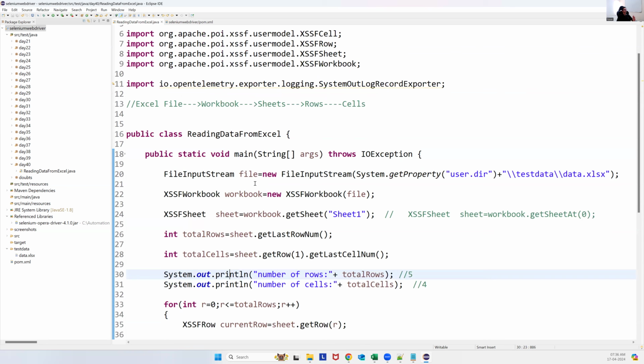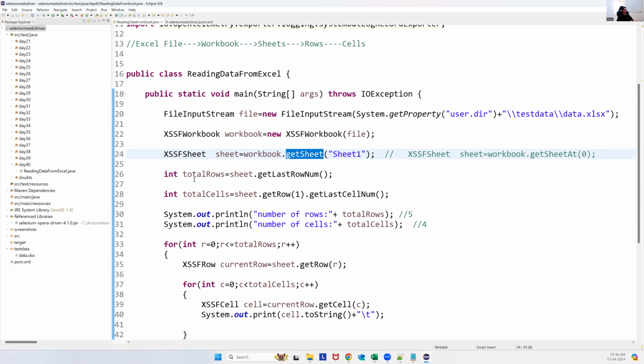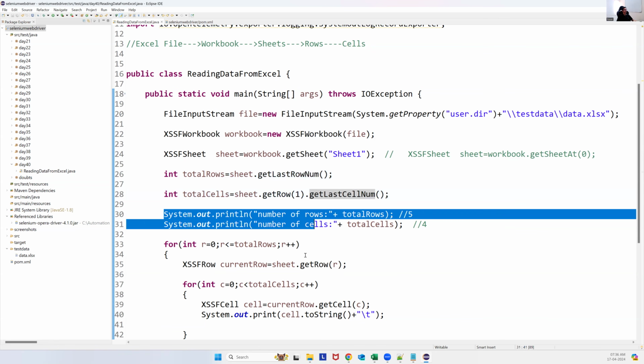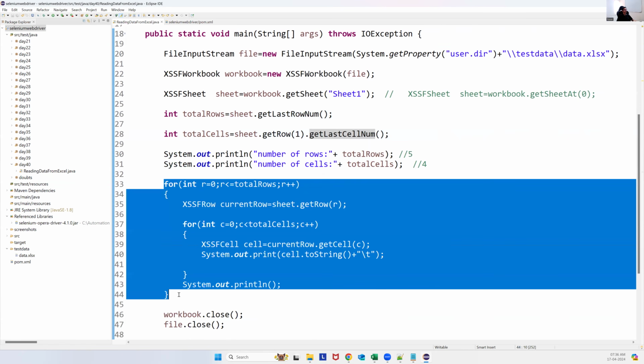Okay. So this is the step-by-step process. Let me repeat once again what we have done. First, we open the file in reading mode. Then we extracted the workbook from the file. Then we extracted a specific sheet from the workbook by using the getSheet method. And we found the total number of rows by using getLastRowNum. We found the total number of cells by using getLastCellNum. We printed them, and then we wrote a looping statement.